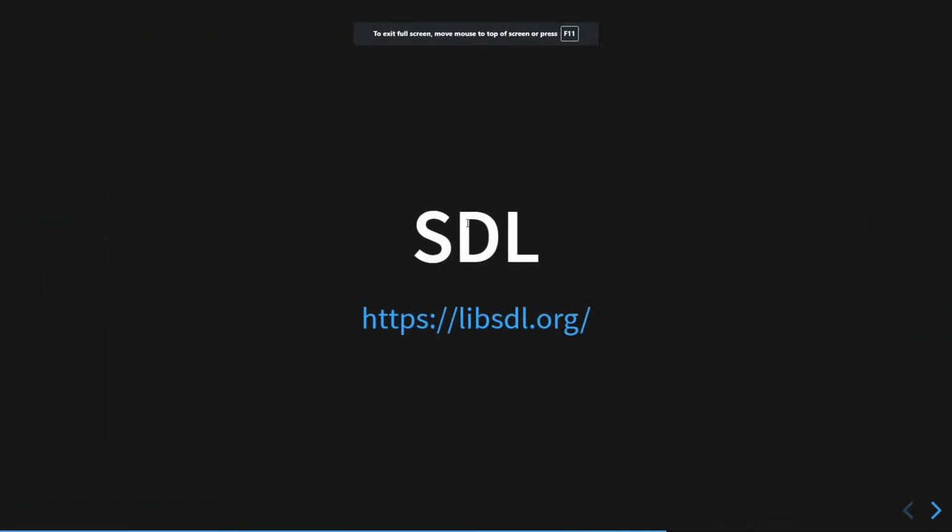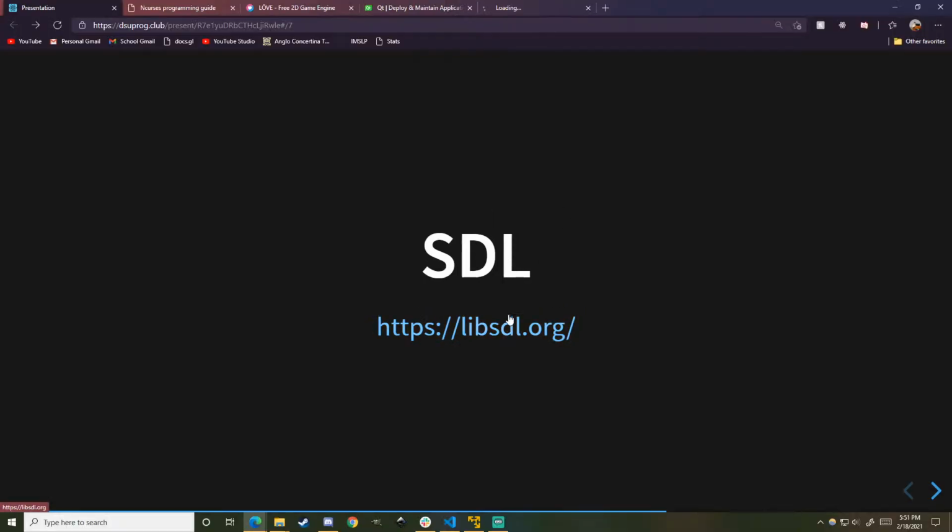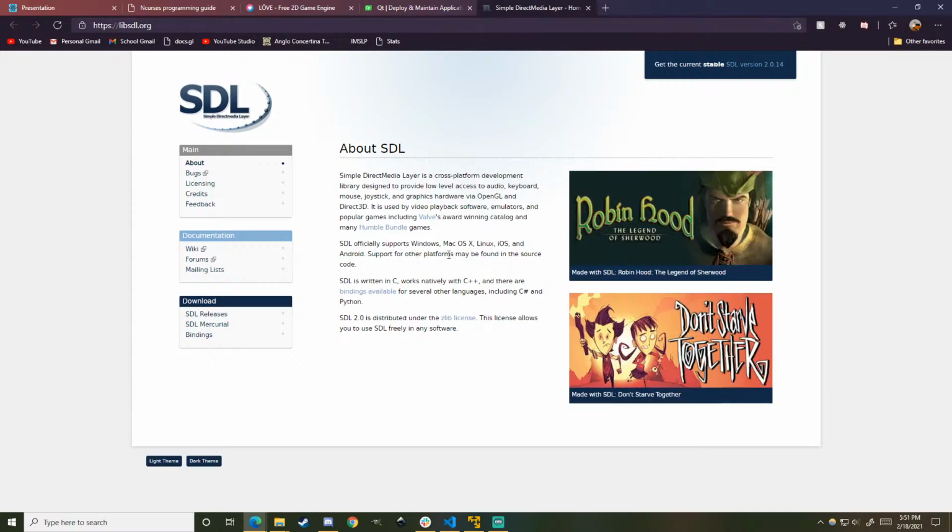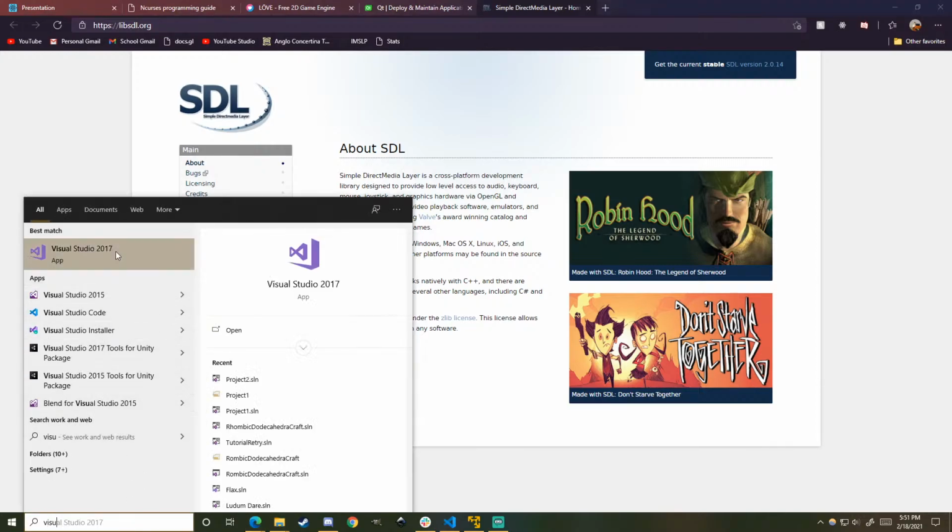Yeah, so SDL. It's kind of a game engine, but not. It does all the stuff that game engines do. It's less of a game engine than Love, but still more of a game engine than most things. Here they have examples of games that were made with SDL. Let's see. Yeah, I've got an example here.